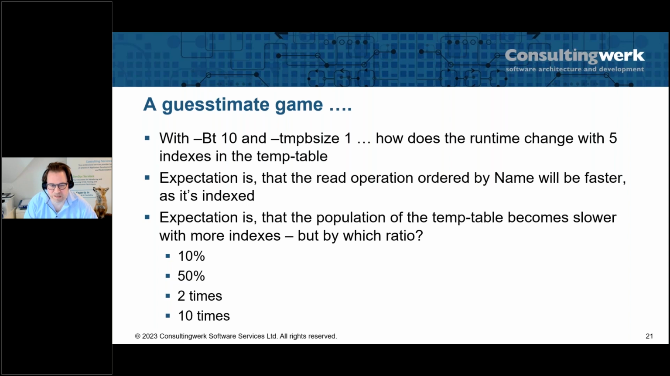I think the expectation of what gets faster and what gets slower is easy. The read operation will be faster because now we have an index by the name field. It would be really shocking if that wasn't true. And the other thing that is probably expected is that the population of the temp table becomes slower, because there are more indexes that need to be populated. But by which ratio? Are we talking about a 10% performance decrease, 50% performance decrease? Is it getting 2 times slower or 10 times slower? So if somebody wants to make a guess.